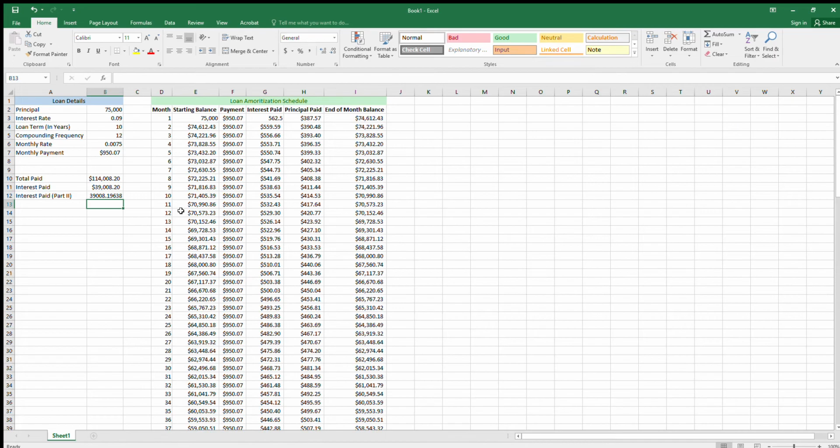And you can see that ignoring a little bit of rounding, we get the exact same number, $39,008, and rounding 0.19 to 0.20, we get the exact same number.